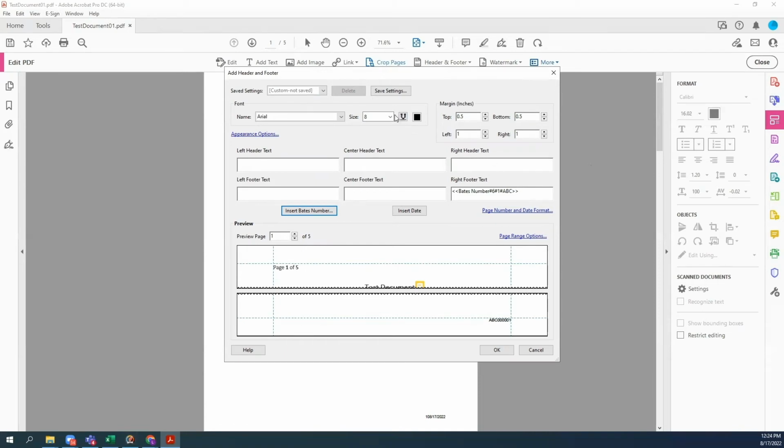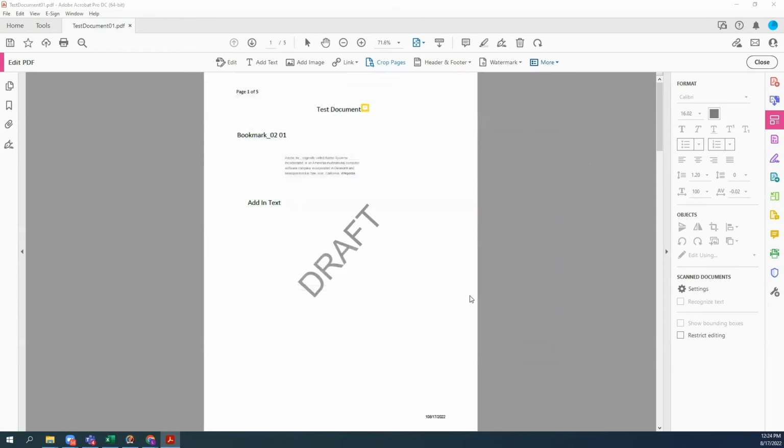If you want to change the font size, you can, and you can also change the position of the margin by updating the margins over here. And you click OK. And now the Bates numbers will be added on the bottom of each page. And when you're done with these particular functions, you can click Close.